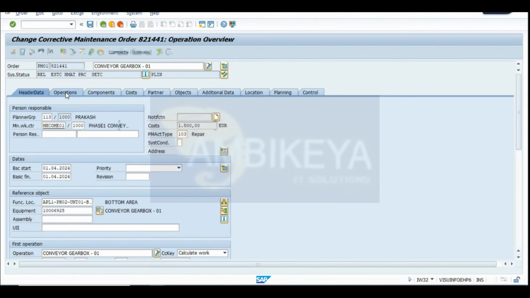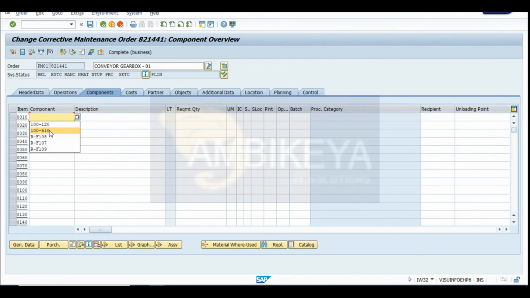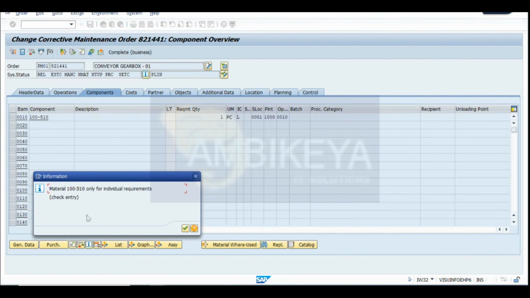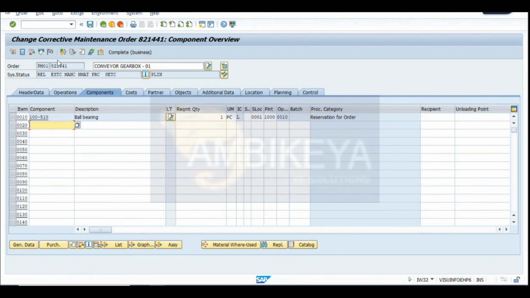Now second thing, operation is there. Just go for some operations that I'm mentioning over here. Let me go for your components part. Here also I'll go for some components for example purposes. Stock component or non-stock component, anything. Let me go for the stock components. Okay, now stock component got created. Now let me save this order.